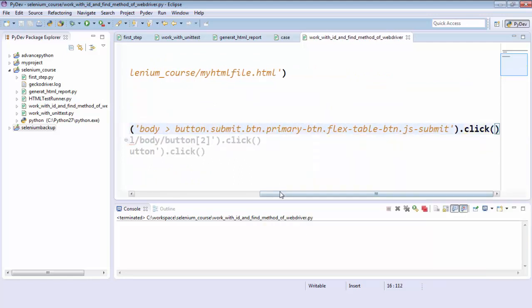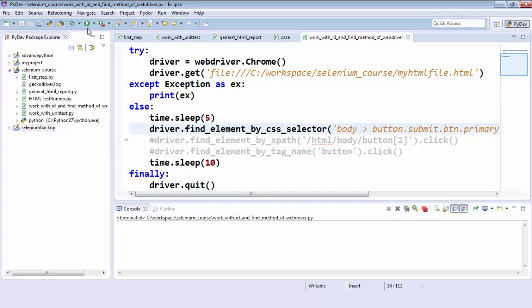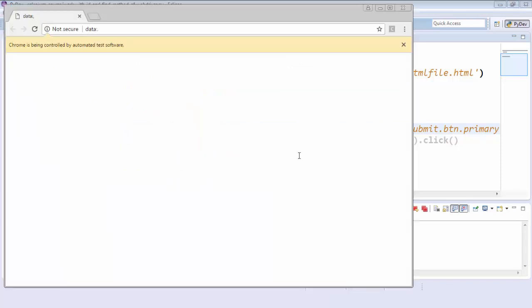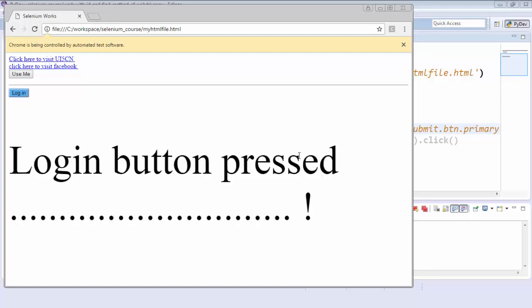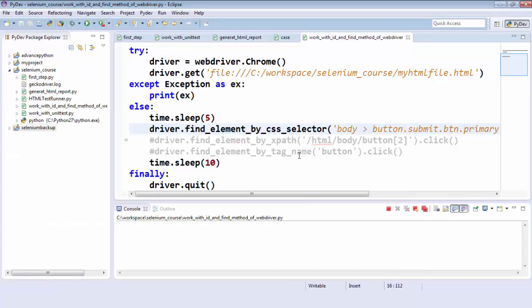If I run this program, you can see the output. My browser got loaded and it will wait for 5 seconds. It got pressed. So using CSS selectors also you can select the element. But in industry, we use CSS selector first, then XPath, then ID and name. So these are the most useful selectors in industry.